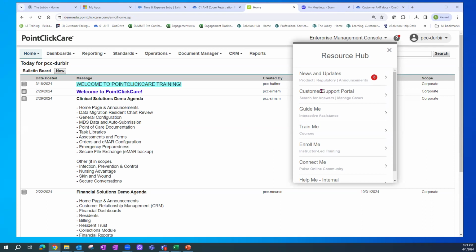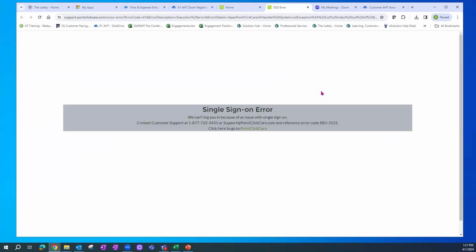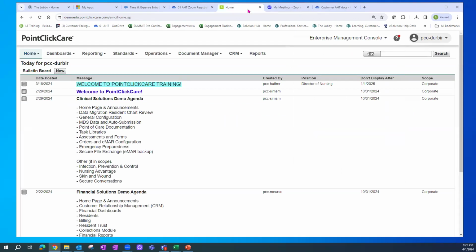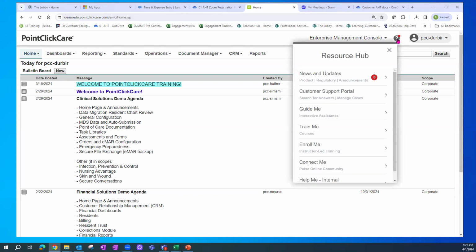The next is called your customer support portal. Now, in my training databases, I get a single sign-on error. It doesn't open up. But when you look in your live database, when you first click on that, you're going to be able to go in and search for answers. You're going to be able to open a PointClickCare support ticket if need be. And we'll cover that as we continue going on through. But starting off, you're always going to be reaching out to the consultants with questions until you get through your full implementation process. Customer support is great for answers, opening cases, and one of the ways to get into our help section as well.